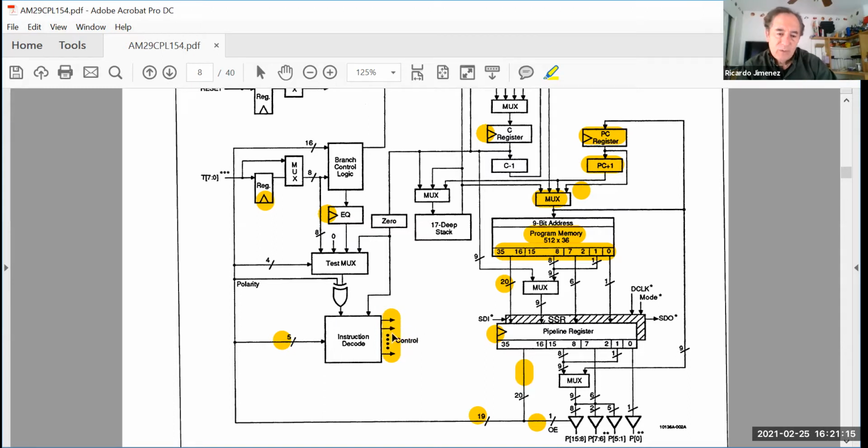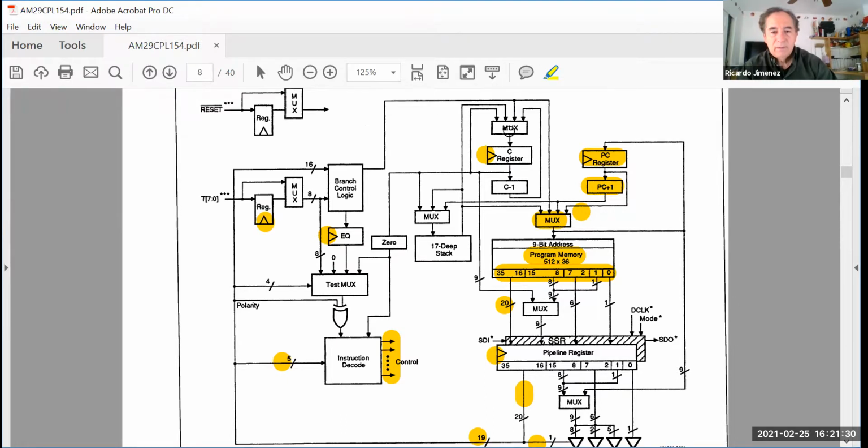Where do these outputs go? All these arrows go to all the multiplexers: to this multiplexer, this multiplexer, this multiplexer, this multiplexer right here on the top, this multiplexer, and this one. So all these arrows or output lines control the multiplexers to control the data flow.